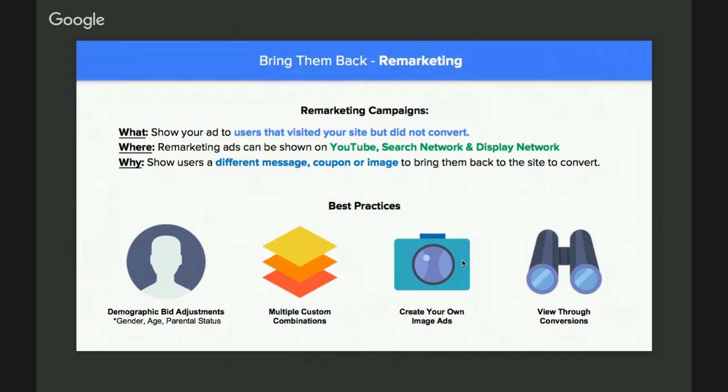Now, it is a really good way to bring people back, but one thing you should keep in mind is the user has already been to your site and bounced. They left without taking action. So when you show these users the same product, the same company, you need to make sure you're changing your message, offering them a coupon, offering them a discount or something.